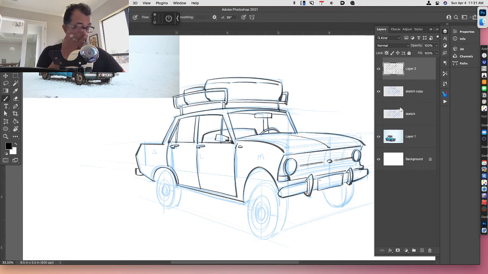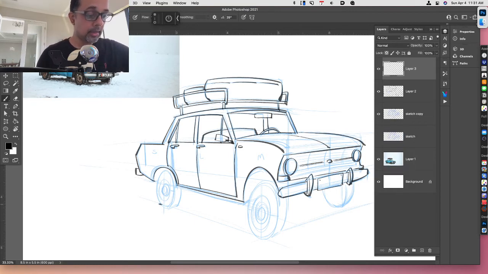So what about the wheels? There's so many different ways that you can handle wheels. You could freehand them. Nine times out of ten I ordinarily do that. Sometimes it can be hit or miss. Lots of undos involved.